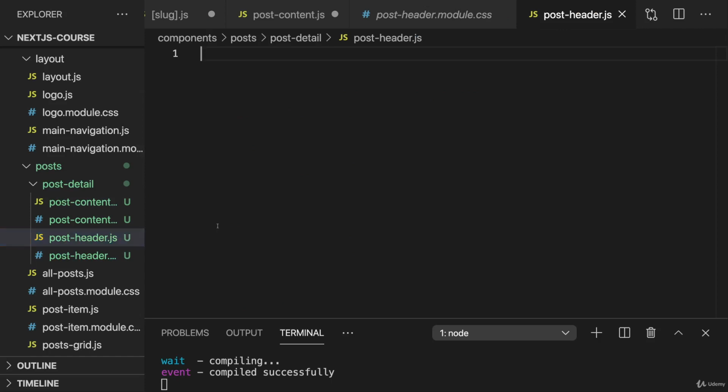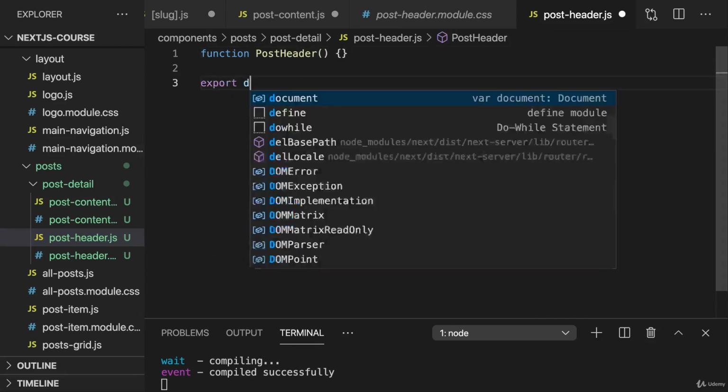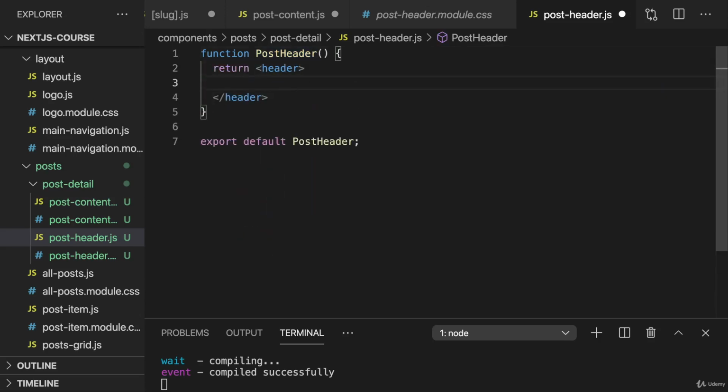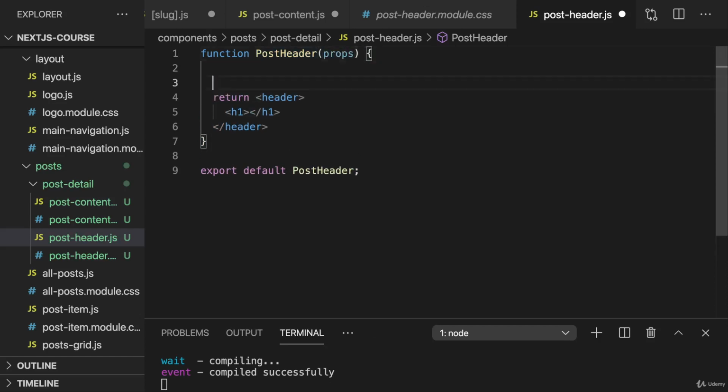header.js file. In there, again, we create our component function as we always did, and we export post header here. And then here we can return a header element, let's say, with a h1 element with the title of the post. And I do expect that I get data like the title from props. So here I do expect that I can pull data out of my props and that I get the title here and actually also the image.